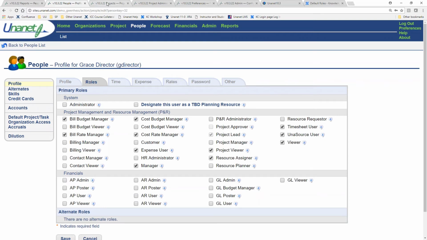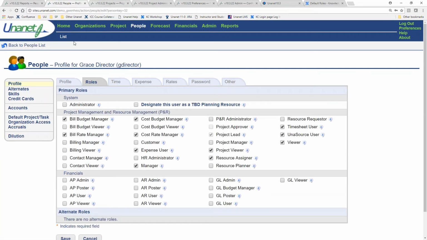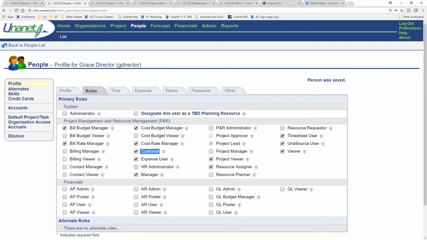So when I was talking about the customer, and I'm going to go back over here to that project, there's an administrator role called customer. First off, the person would have to have a role of customer over here. Let me just go ahead and give that to Grace Director. So they have to have the role, which means they have to have a profile, which means they are using up one of your licenses. So just know that. If you're going to have an external person have the ability to come in and do an approval, they're going to use up one of your user licenses.